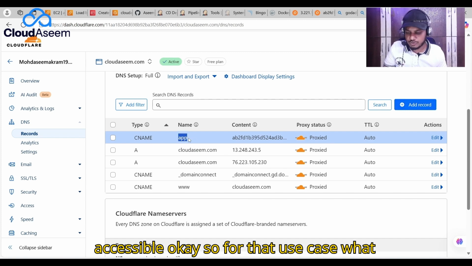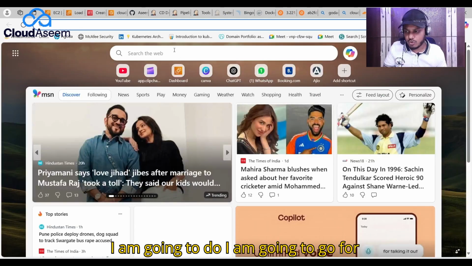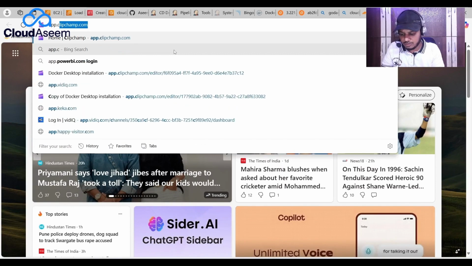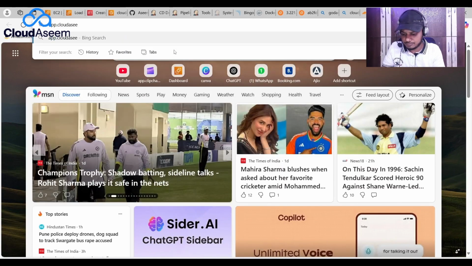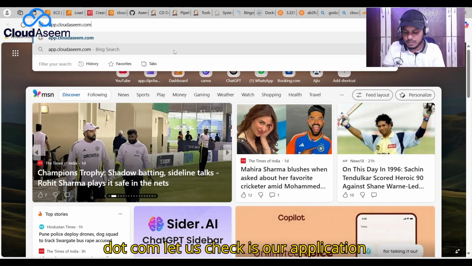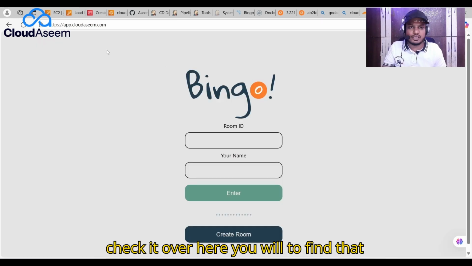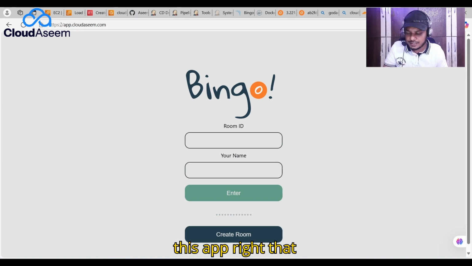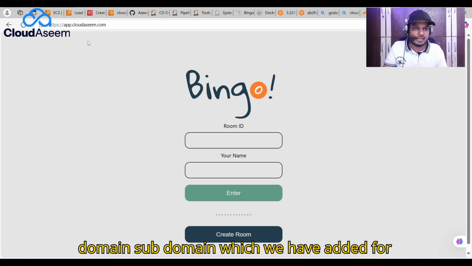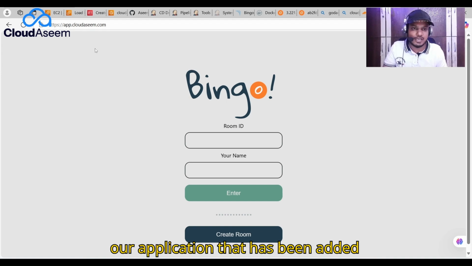So I'm going to go to app.cloudasim.com. Let us check whether our application is accessible or not. See, if you check it over here, you will find that this subdomain which we have added for our application has been added successfully.